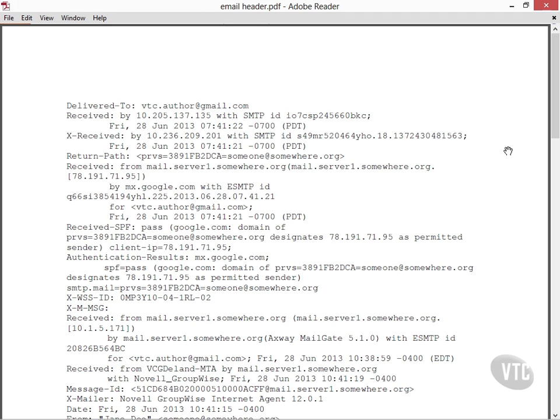Okay, one of the things we see is the IP address of the receiver, and that might be of interest to us, but what we're really after is the path the email took. And you can look through here and see that it was received from mail server 1, mail.server1.somewhere.org, okay? And that's the mail server's name and its IP address. And it was received at this IP address on this date for vtc.author@gmail.com on this date and time.